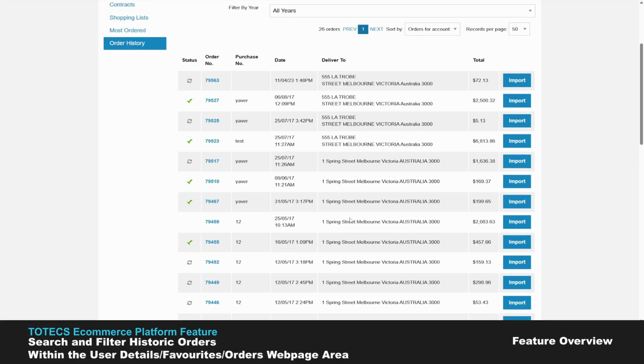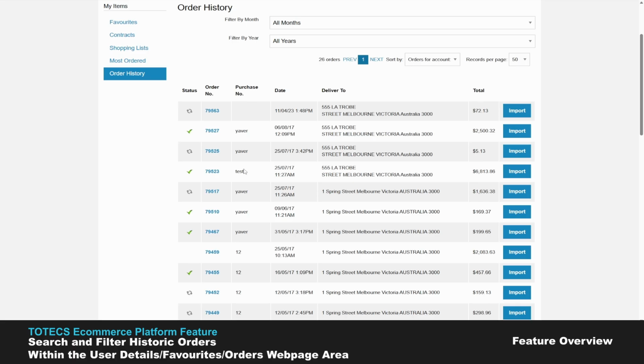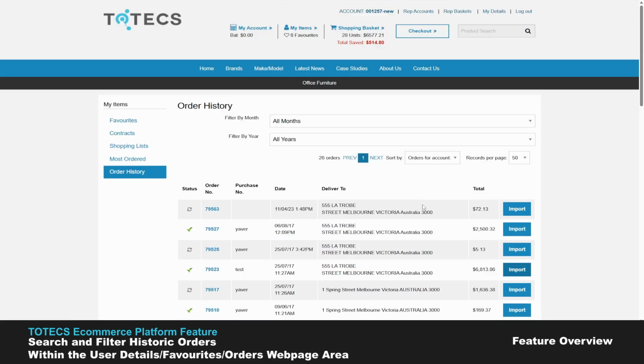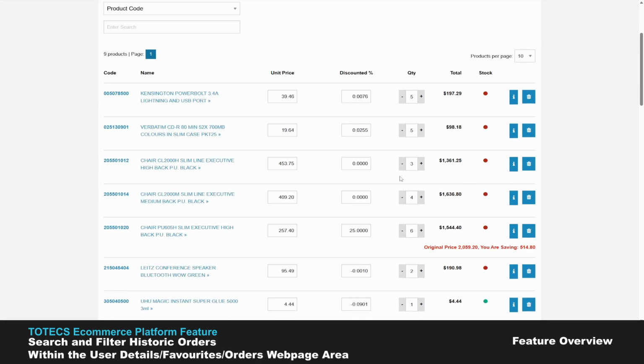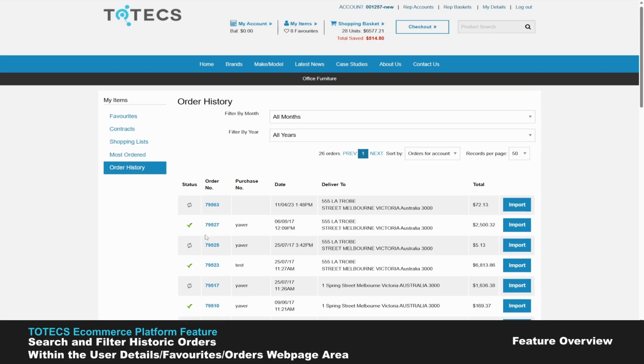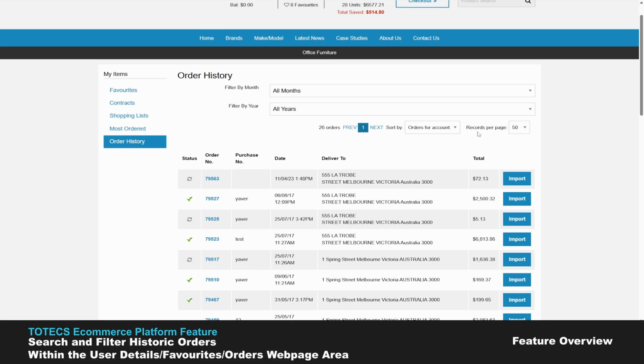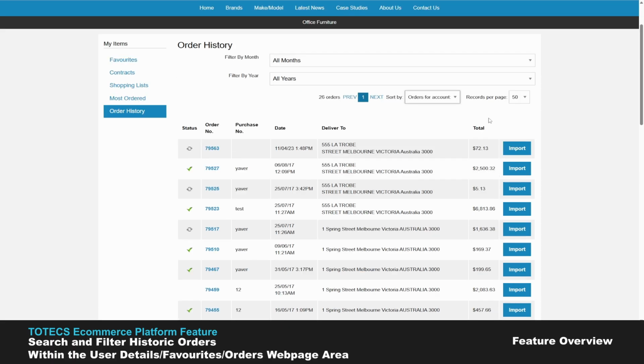And this makes it very easy to see how many orders have been raised, the totals of those orders, as well as to be able to view then the details of each order. And we can also import the same products from one order back into the basket. And we can see we've automatically added 28 products in the user's basket that we can continue on a previous order, such as if we were doing a weekly shop or a monthly shop for a particular customer account. We also have other options here to be able to change how many order records are displayed per page.